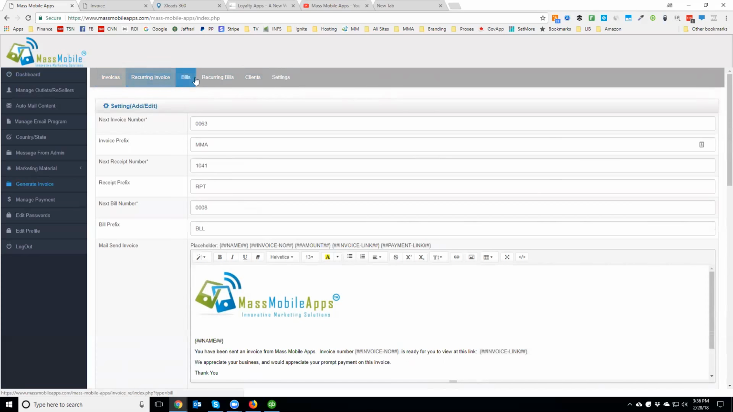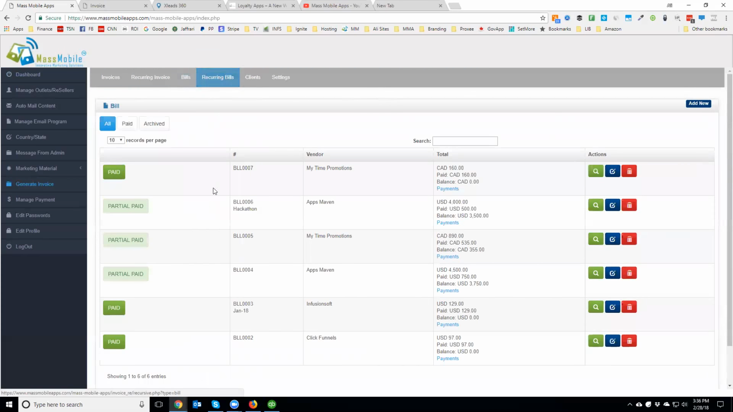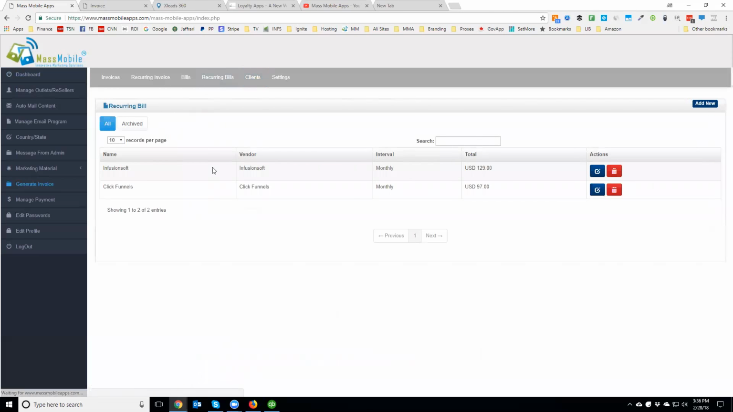As with the invoices, you also have bills, so you can actually enter bills if you've got payments you have to make to other clients or whatever. You can see all of the bills. You can do the same thing with recurring invoices.